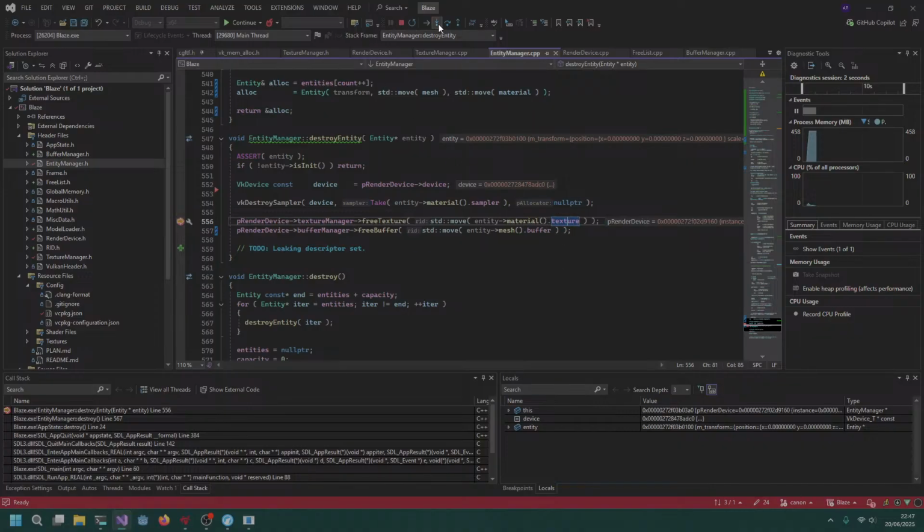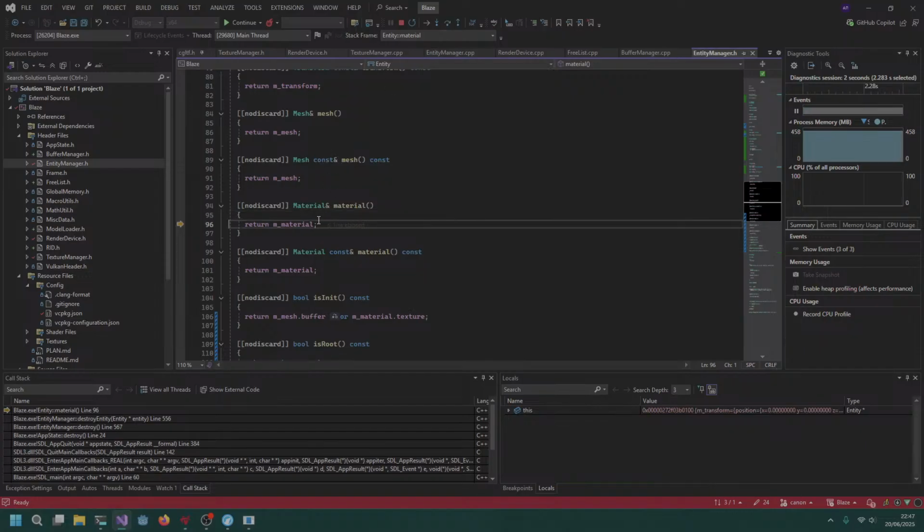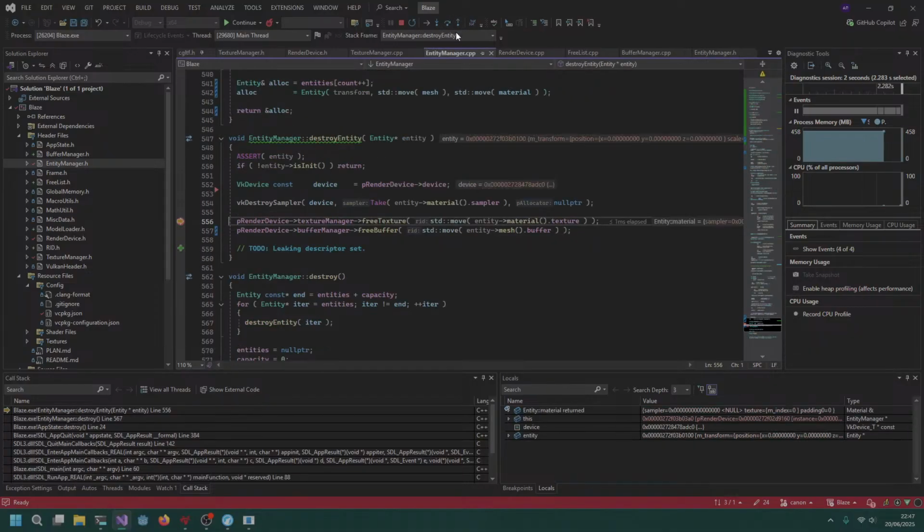So for entity of material, let's do something like that. Now in material, why is the material null? We will destroy entity. So the entity is init, right? Like it definitely is init. We destroy the sampler. So sampler in the material is null. That is expected. But the texture index is also zero. So texture was null.